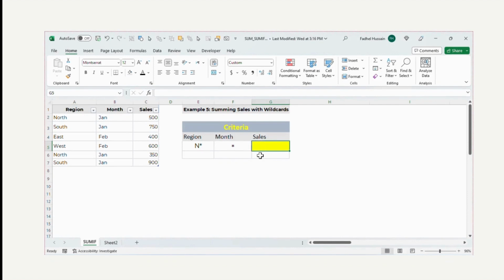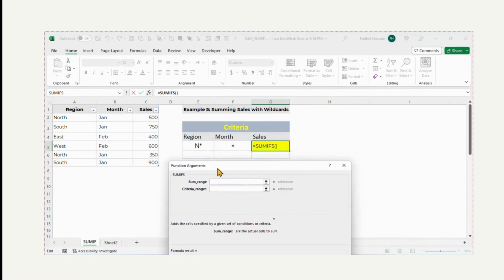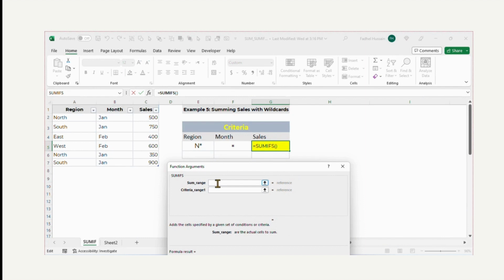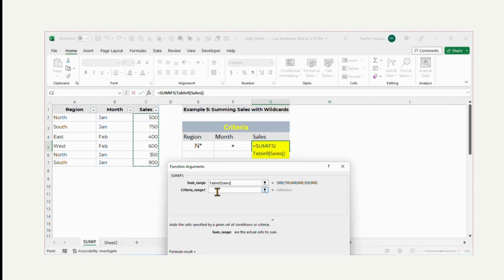In this example, we are using the SUMIFS function to sum the sales for any region starting with the letter N, regardless of the month. Now, let's dive into the formula. In this formula, the first argument C2 to C7 is the range of sales values that we want to sum. The second argument A2 to A7 represents the range of regions, and N* is the criteria we are looking for.